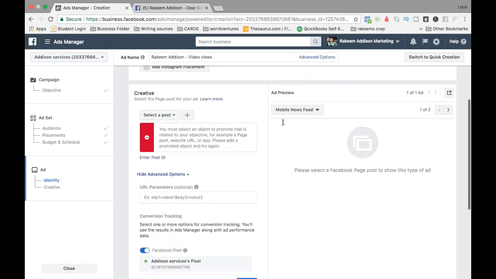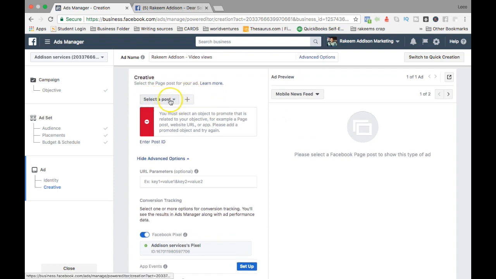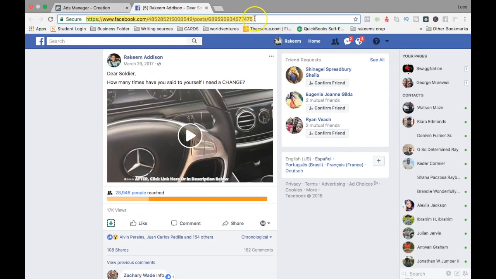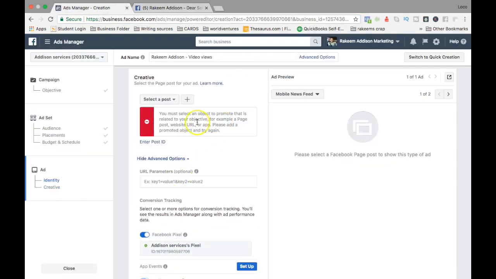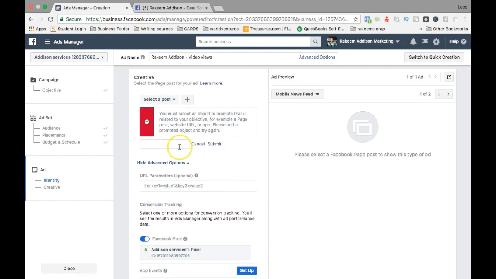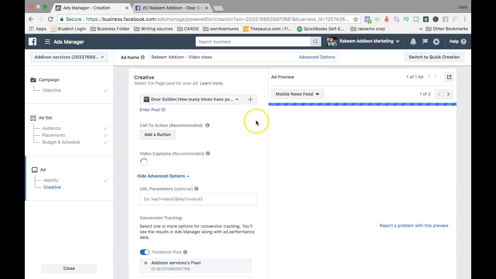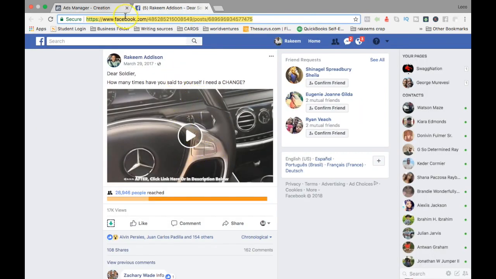All right, now we're going to scroll down, and you see where it says select a post. What you're going to do for this particular strategy is grab the last numbers on the end of the URL. You're going to copy that, and then click enter post ID, right? So you see what I did there? I click enter post ID, and then you paste those numbers in there, and hit submit. Now it's going to populate this same ad with all the engagement along with it, right?